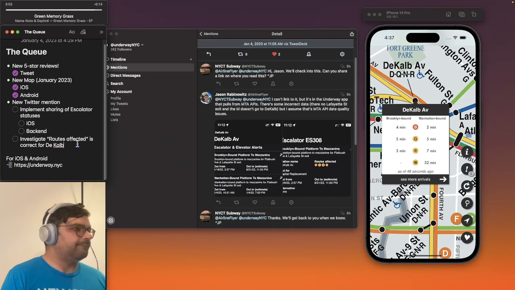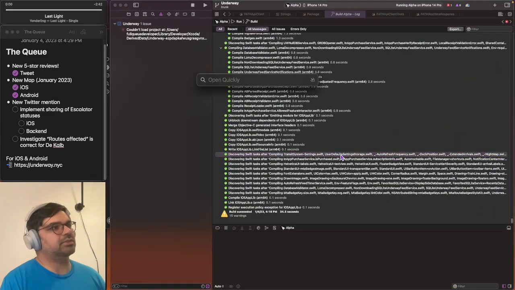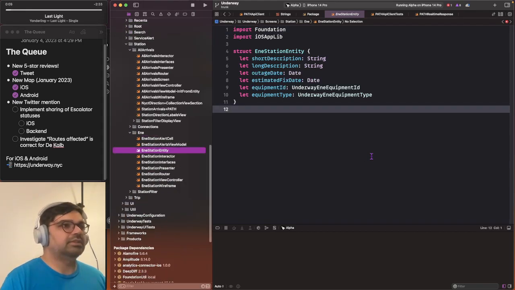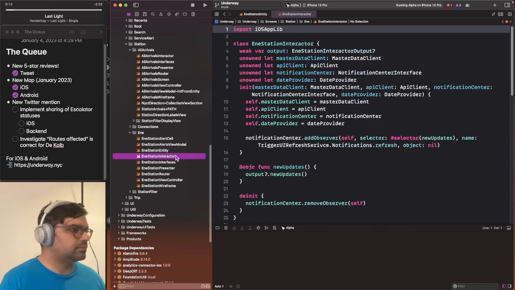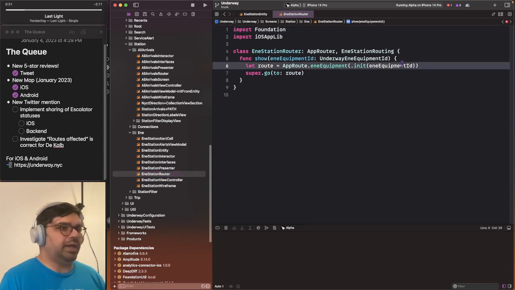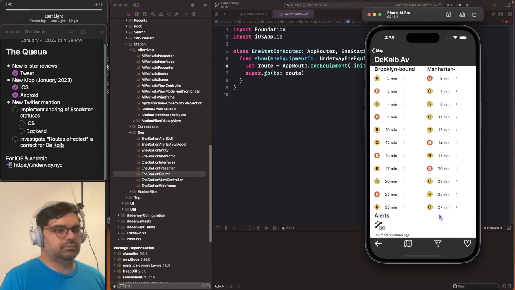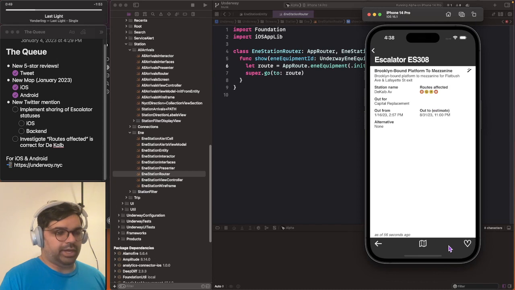So let's see. Yeah, I guess we can check this routes affected. Because yeah, there is no M train here. I wonder where that's coming from. So let's put a breakpoint on that screen. I think it's ENE status. Well, this will get us over to the right folder, and then we can take it from there. Okay, so we have an equipment ID, so we can have links directly to, we can have a share button here. Okay.